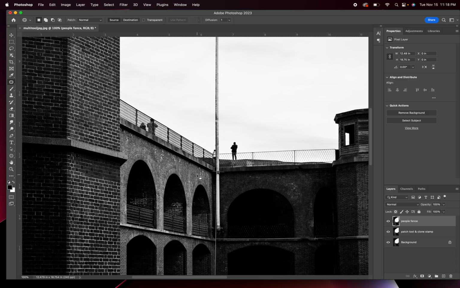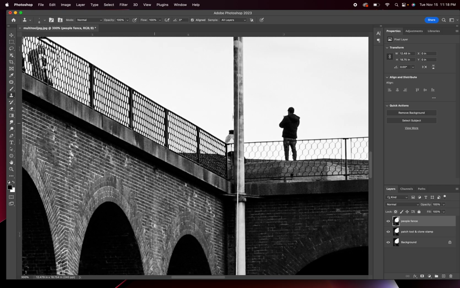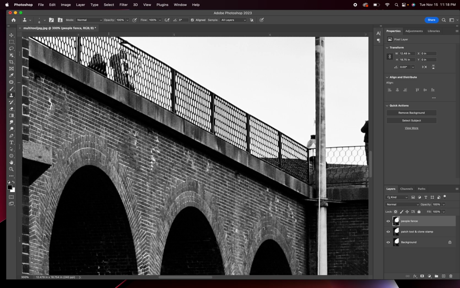Let me deselect. If I tried clone stamp, you lose that seam in the fence, and you get some misalignment there in the fence too. So while it does a nice job from a distance of making him start to disappear, you can see you have this irregularity in the fence that doesn't make sense. So let me get rid of that.